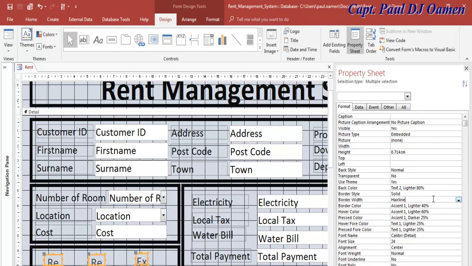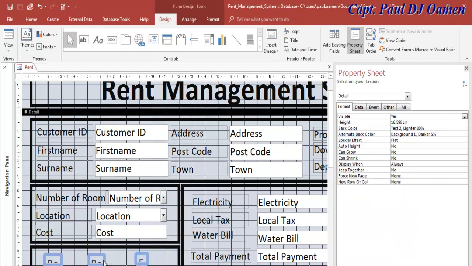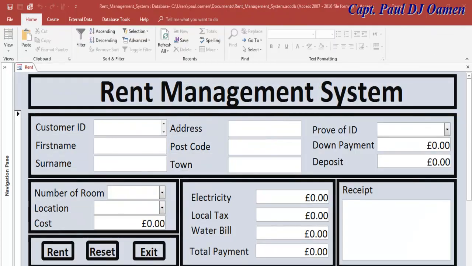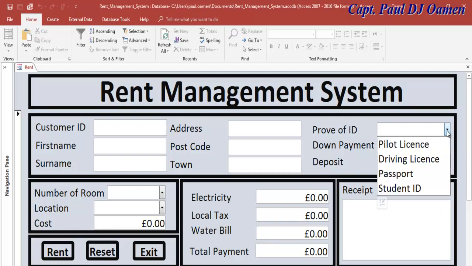Now the border style, let's make that 6. And one more thing, let's come to border. No, that's fine. Okay, I'll just increase that anyway. Okay, this is how the design of this rental or rent management system looks like.